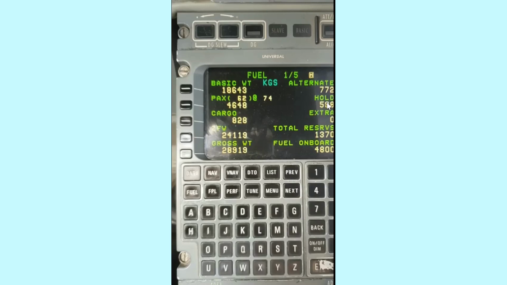Okay, and then we jump onto the alternate and the holding fuel from the flight plan, which we just enter from the flight plan. It's very simple. We just take the alternate fuel and then the final reserve fuel, which you put here, and then it's going to give you a total reserve.